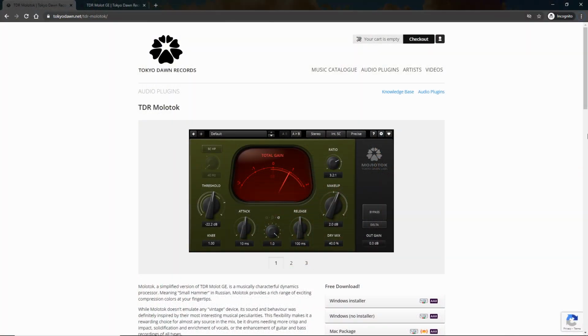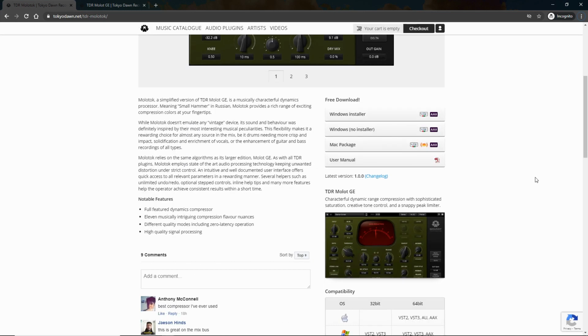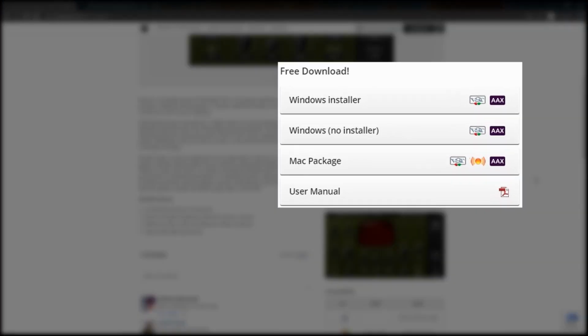Alright, Molotok by Tokyo Dawn Records. Free to download, as I mentioned. I will leave a link in the description. Now, if you use that link correctly, it will take you to this webpage. And if you scroll down a bit, here you can see the different packages to choose from. So just choose the appropriate one for you. Just download it, install it, simple as that.